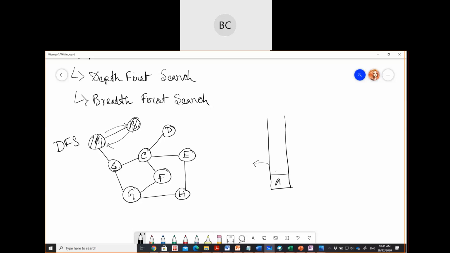I'm going to visit S. Okay, because this is a dead end, so I'm going to pop it out. Okay. Now from S again I have two adjacent nodes, C and G.